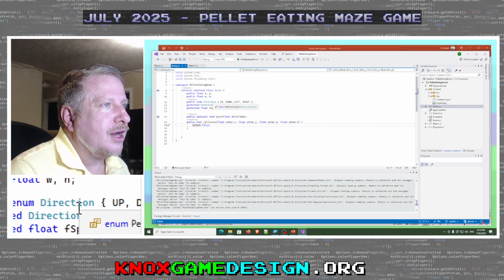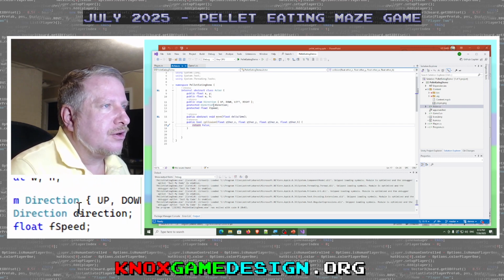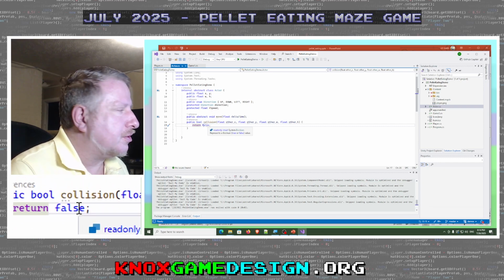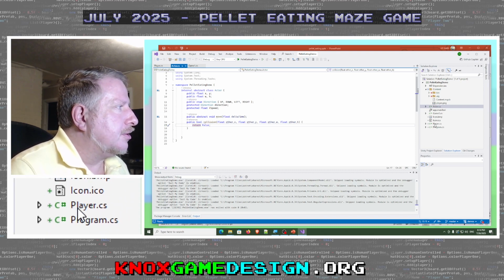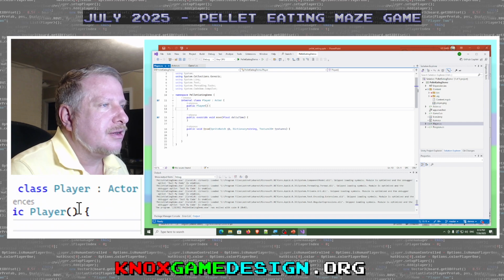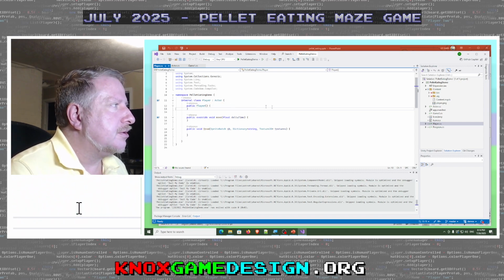This will be inherited by both the player and the enemies. So you got a direction, you got a speed, you got a move method, and a collision method. And we're just going to return false right now. We don't care about collision right now. So the important thing over here, we got our player, not much defined yet. The player extends the actor.